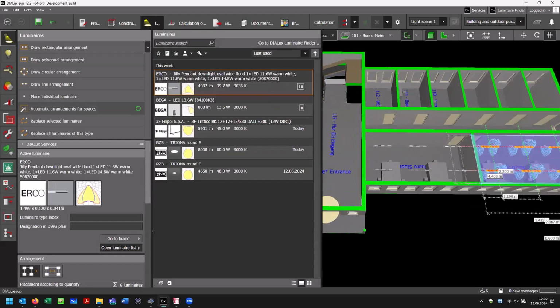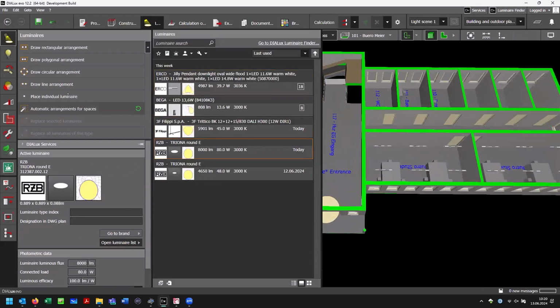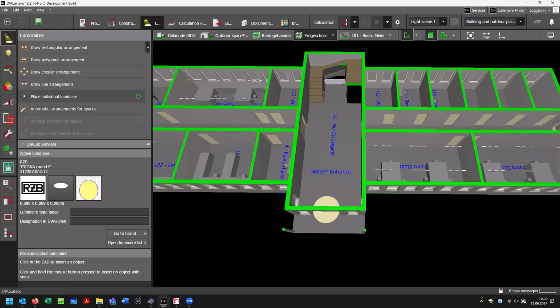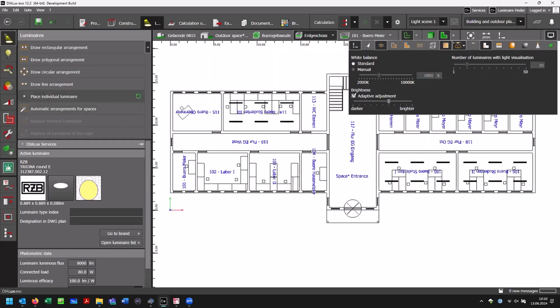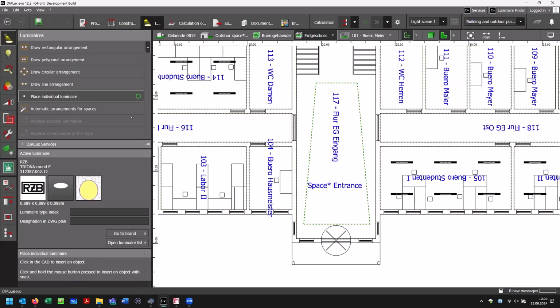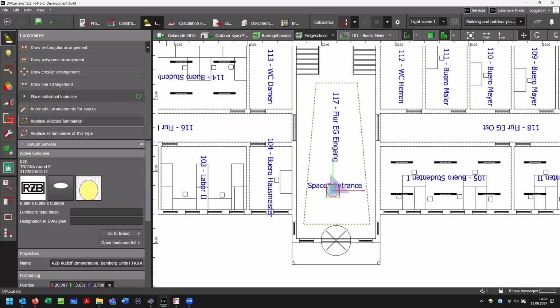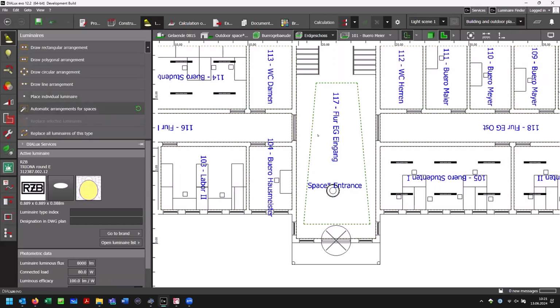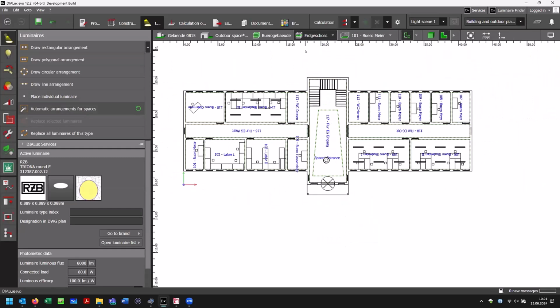And maybe one luminaire here in my new space. Let me check it here. We can see the created contour of the new space, and then I place some luminaires. Okay, so like this. We can go forward with each room, but I think that is okay here.